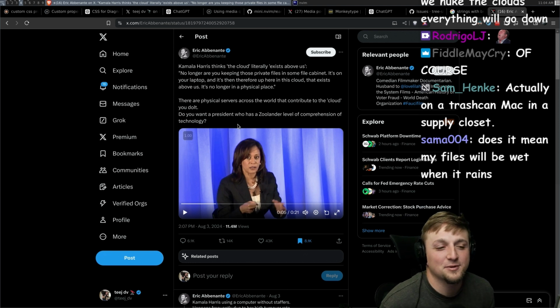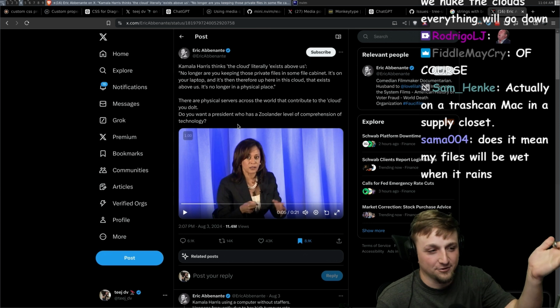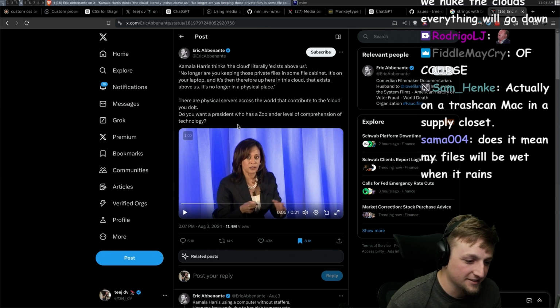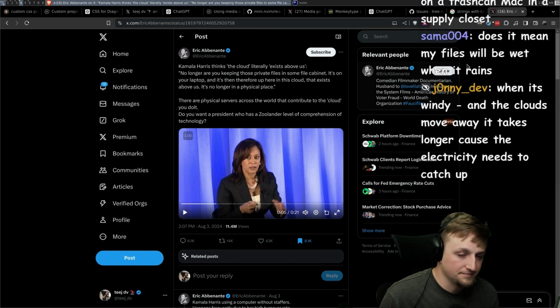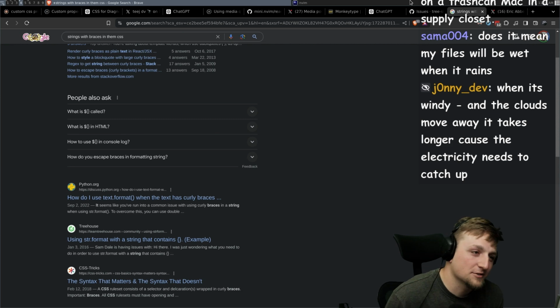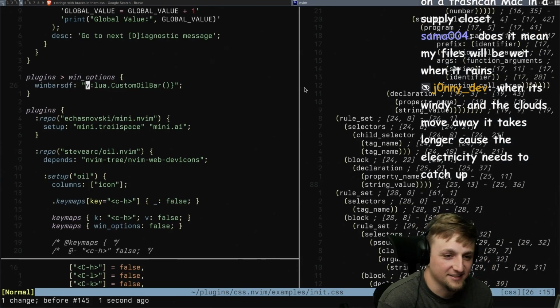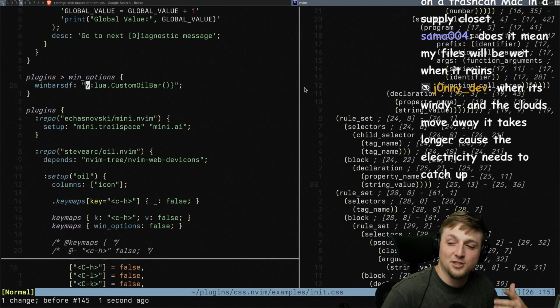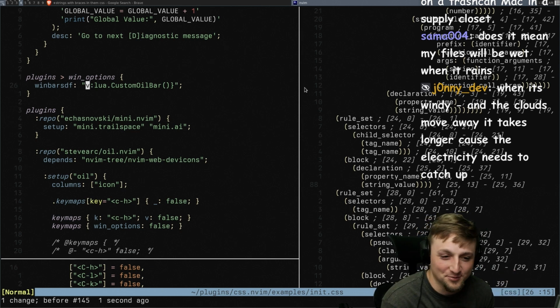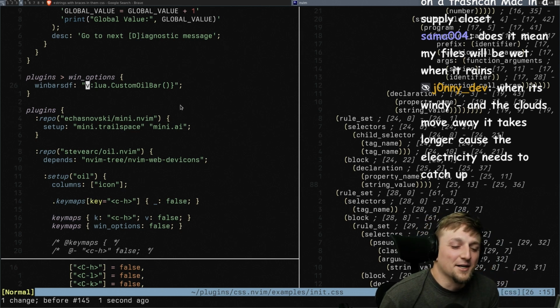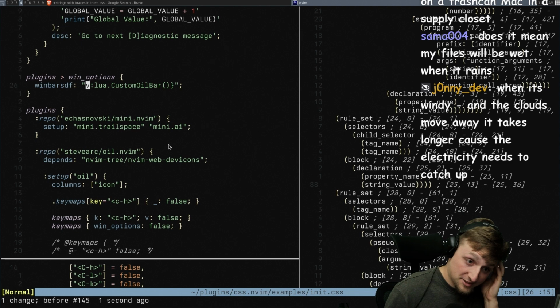Does it mean my files will be wet when it rains? Well, they're in the clouds, so they're always wet, right? So just, that makes sense. Clouds move away takes longer. Exactly. The tubes, chat. It's filled up with tubes. Oh, man. That one cracks me up.